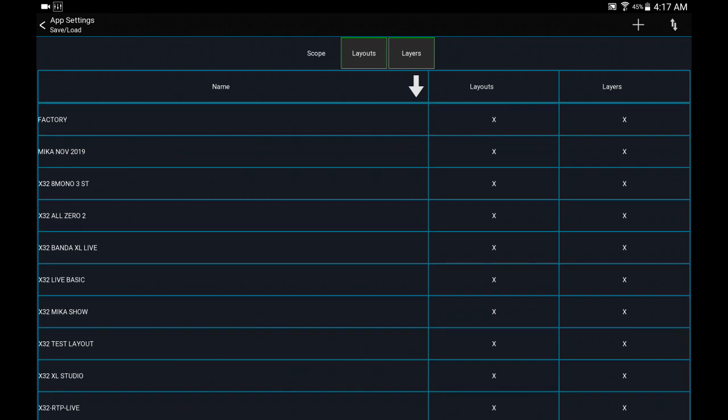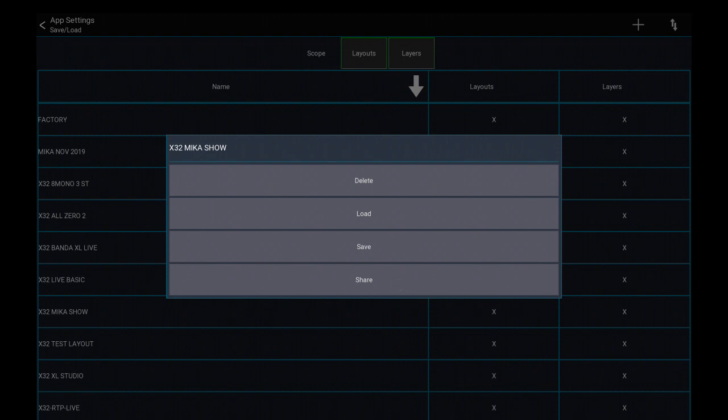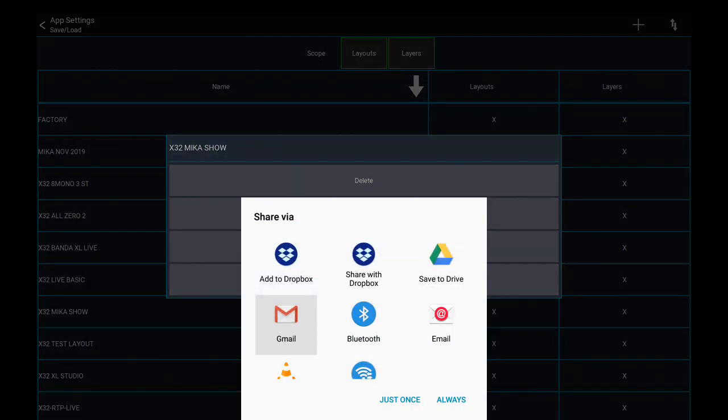So now to share this, all we need to do is long press and choose share. That will come up with a dialog box that will give us various methods of sharing. We can add it to a Dropbox, to a Google Drive, email, Bluetooth, Wi-Fi Direct, depending on how you want to share it.